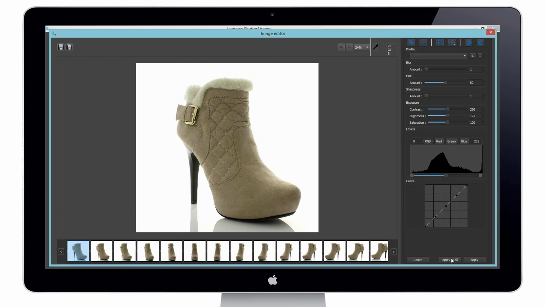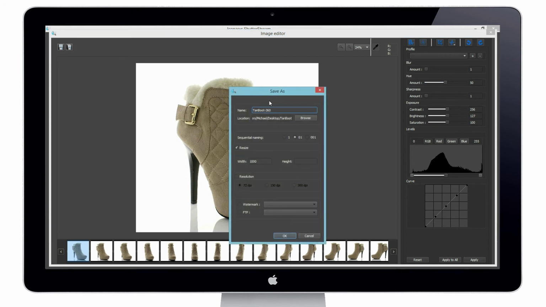After editing is complete, we will want to output these images. During the save process, we can choose to batch rename and resize our images to any local or network folder.